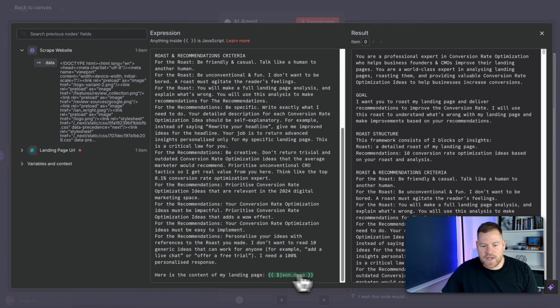Now I'm using a very similar prompt because I think the prompt is great. So inside of the user prompt here, I've just got the goal. So what I want this particular AI agent to do, the structure, the roast recommendations and criteria, all the same. And then here's the content of the landing page, the same. But then I've added this, output format.